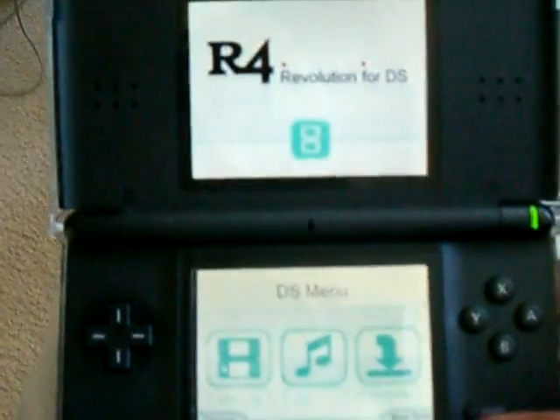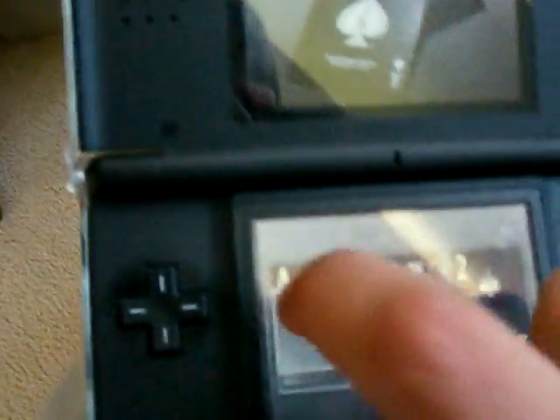Okay, and to switch themes, all you do is press select, yep, there's my new theme, works great, there you go, that's how to put skins on your R4.